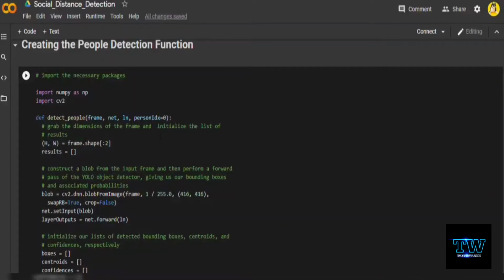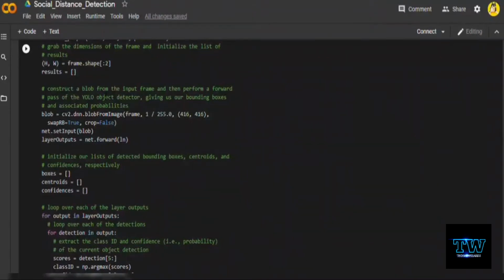First, grab the dimensions of the frame and initialize the list of results, which means the height and width should be taken from the frame. Then we construct a blob from the input frame and perform a forward pass of the YOLO object detector, giving us our bounding boxes and associated probabilities. This means the boxes should be defined in the frame so that it can determine whether the distance is being kept or not. The blob is initialized with cv2.dnn.blobFromImage, then we set the blob as an input, and finally we assign the layer outputs to the forward pass which we use in YOLO object detection.